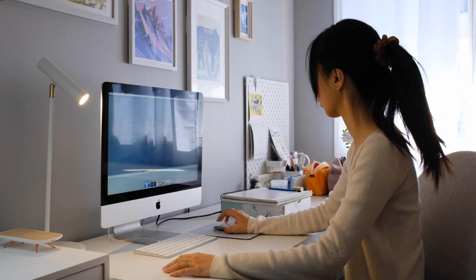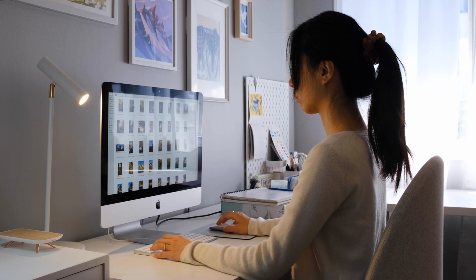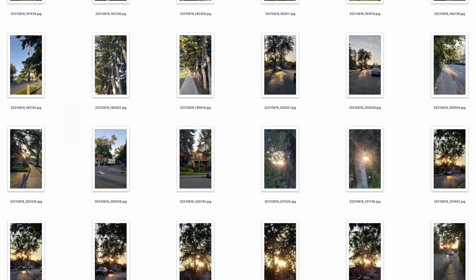Step 2. For my new art book, I've been revisiting many old memories. I will go through all of my reference photos to see if something sparks my desire to draw.